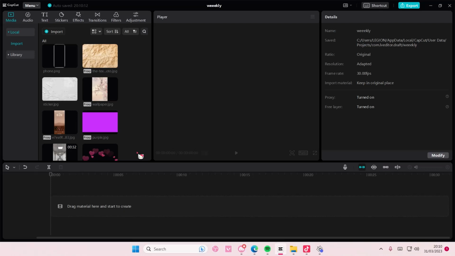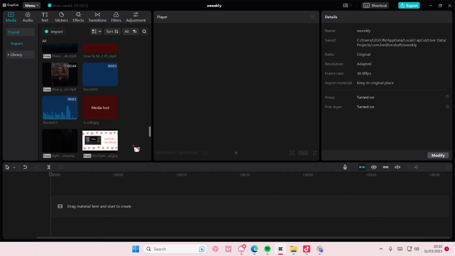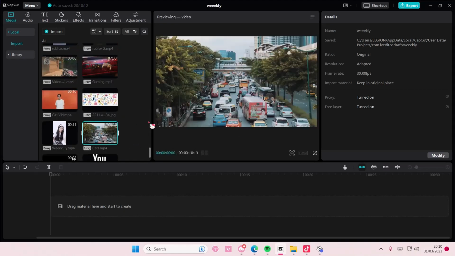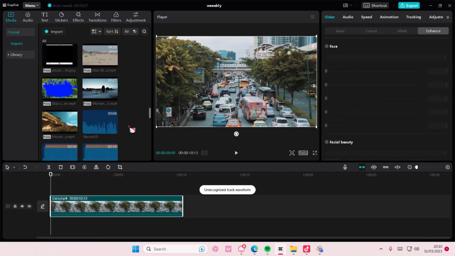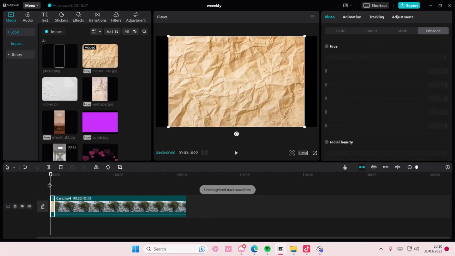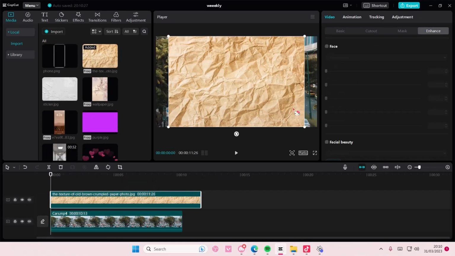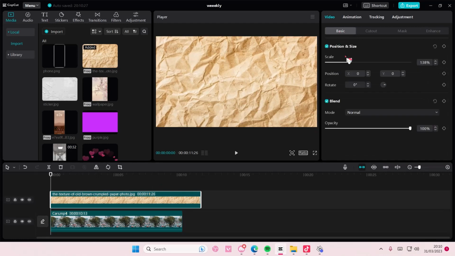In this video I'll be showing you guys how you can essentially add texture on top of a video, like as an overlay on CapCut PC. So select your video and select an overlay. Just going to select this as an overlay, adjust it, put it on top, and then go back to basic and select the overlay blend mode.